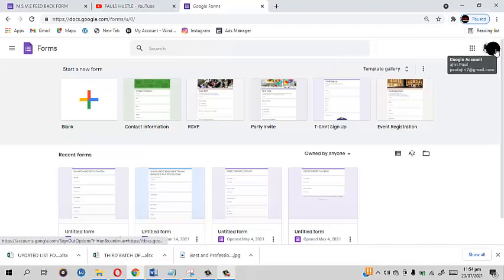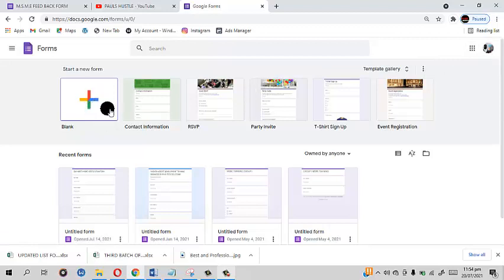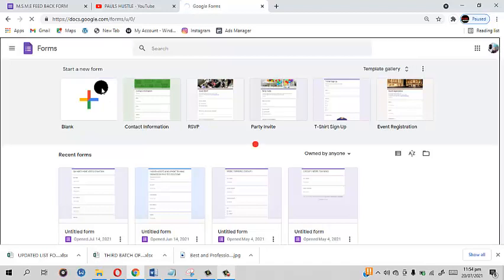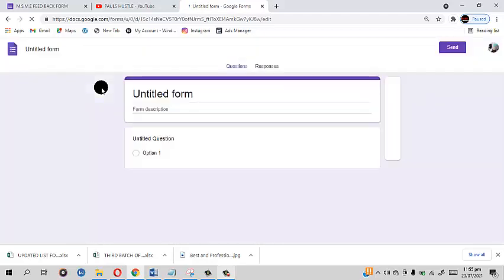So after doing that, you can see we have different options here. We have the blank, we have the contact information, RSVP, party invite, t-shirt sign up, and event registration. I always like going for the blank sheet. It's quite easier and faster to use. You have to just set up your own information by yourself, but all of these others are already pre-designed templates which you can just edit to do your stuff, right? So I'm going to be showing you how to create a Google form from scratch.